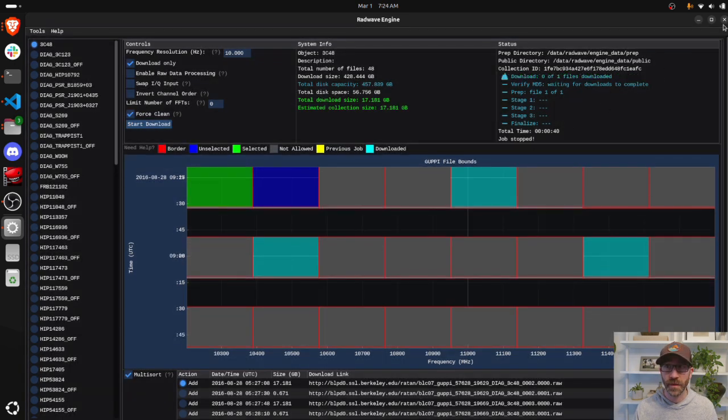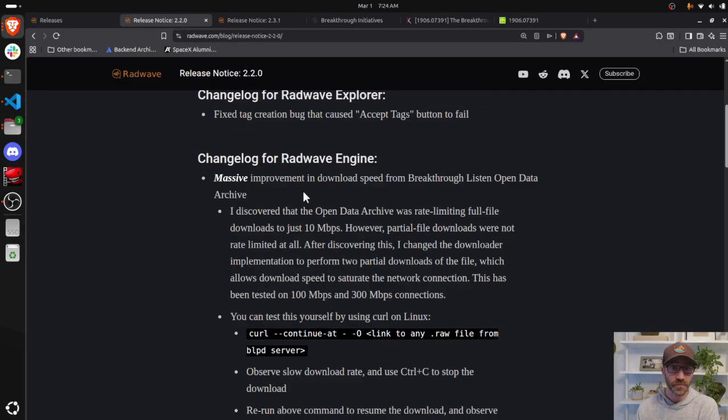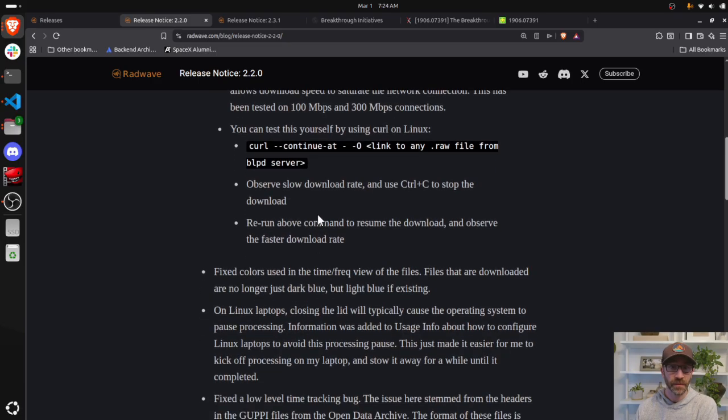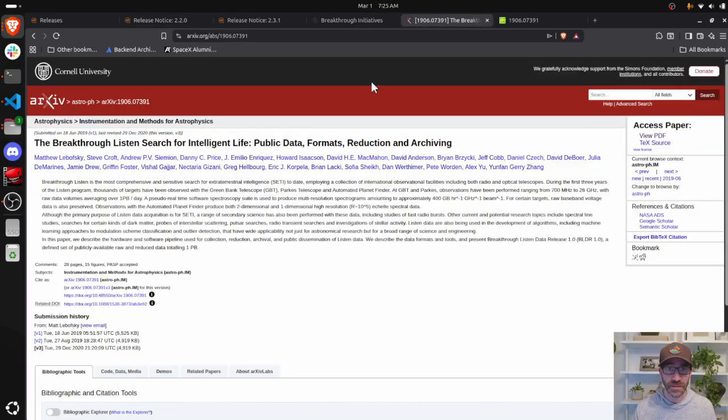All right. So the second actual feature fix that's non-negligible was this low-level time tracking bug. There's a paper that was released that describes the format of all of these files.